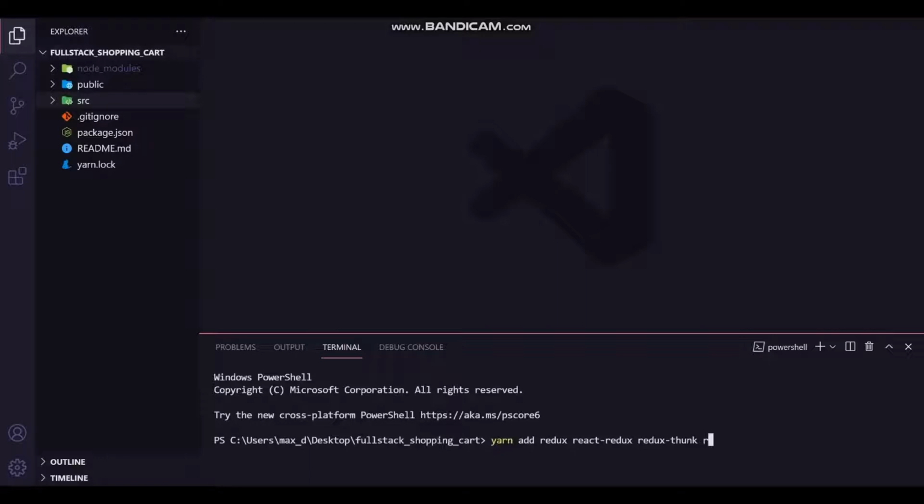We're also going to be using the redux-devtools-extension. We can make use of those awesome dev tools. So I think let's install just those for now. That should be all the Redux stuff that we need.